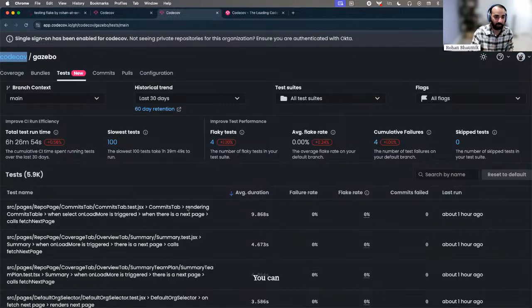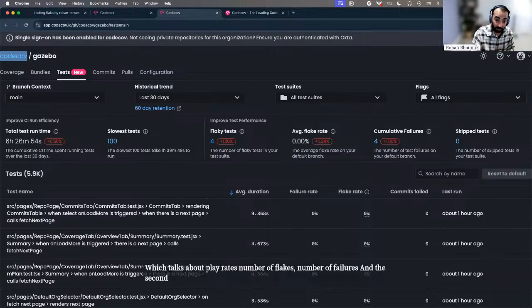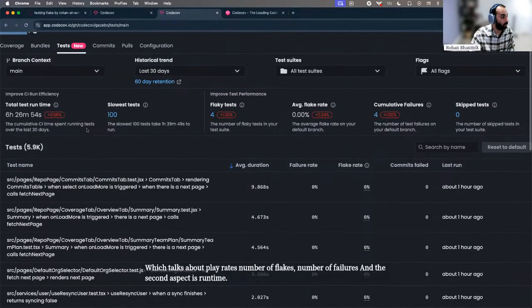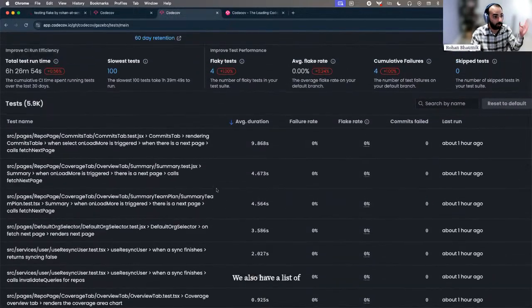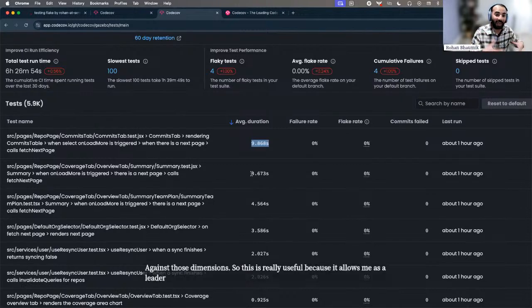You can think of the metrics in two broad categories. The first category that we have here is reliability, which covers flake rates, number of flakes, and number of failures. And the second aspect is runtime. We also have a list of tests here, along with the metrics against those dimensions. This is really useful because it allows me as a lead or a manager to plan improvements for my test suite.